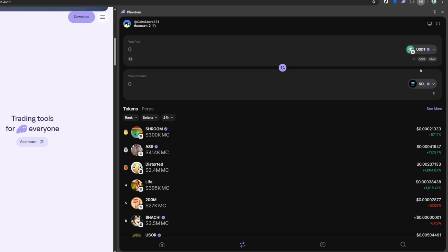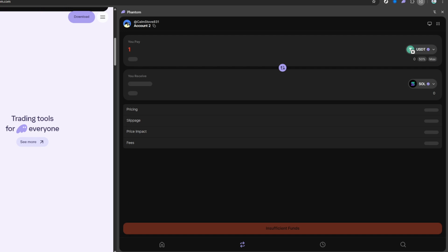Now, enter the amount of USDT you wish to convert into SOL. Be mindful of your available balance, as the amount you enter should not exceed your current USDT holdings. Once you have input the desired amount, review it carefully. Click on the swap button to initiate the transaction.